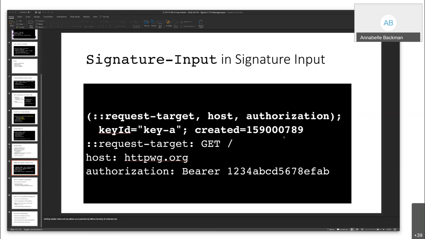Mm-hmm. So is your concern that if we're selecting arbitrary parts of the headers, then it's hard to evaluate the overall security effectiveness of the solution?